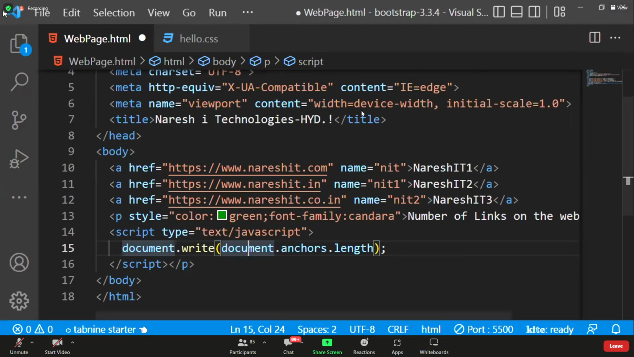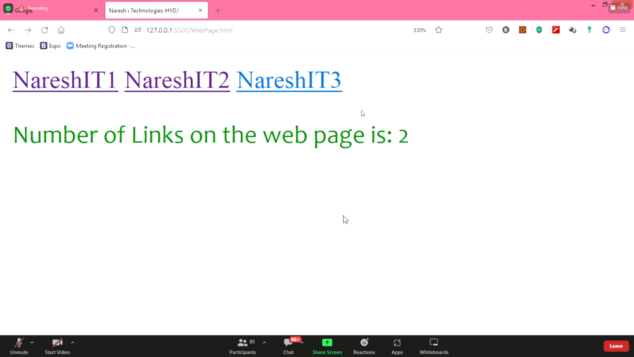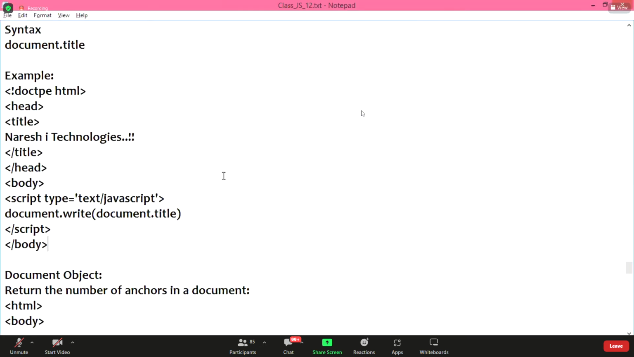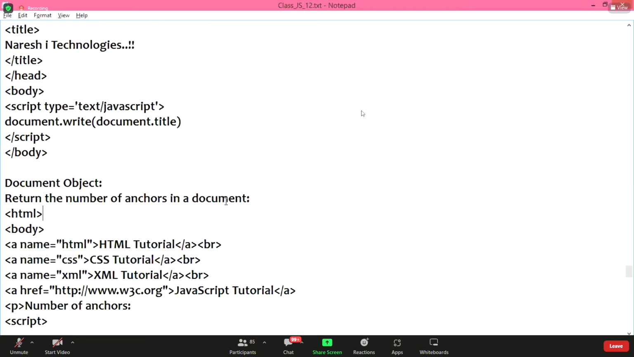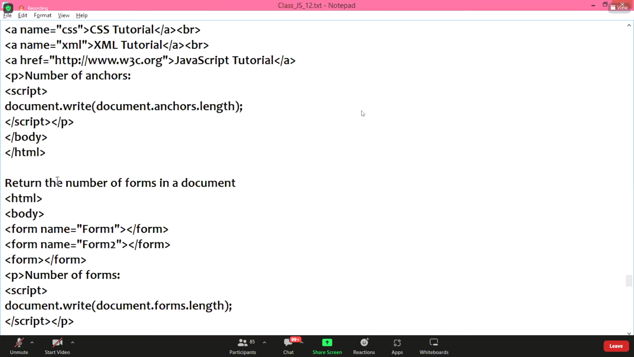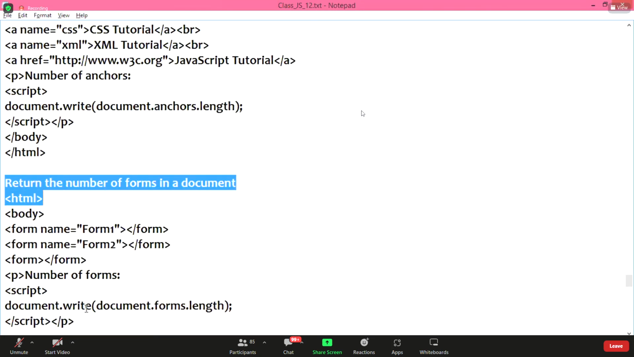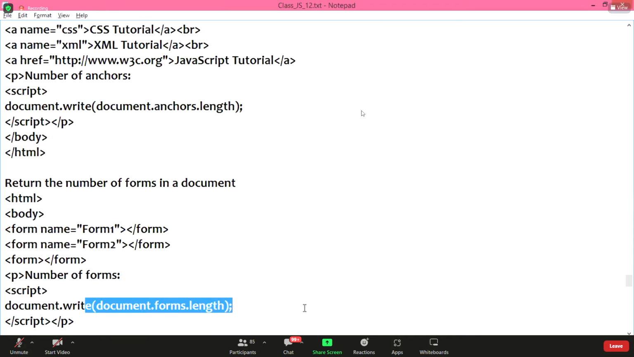Yeah, guys. Now I'm moving forward to the next level. What is there? Some more things here. I want to count images. Anybody, you can try it. Number of anchors, okay. Number of images, number of forms. See, can you do this one? I'll give some task to you. Number of images, number of forms on the web page. Can you do that? Come on, everyone.